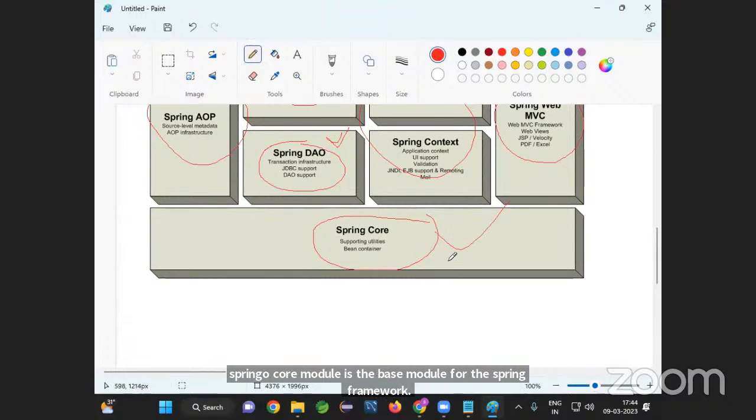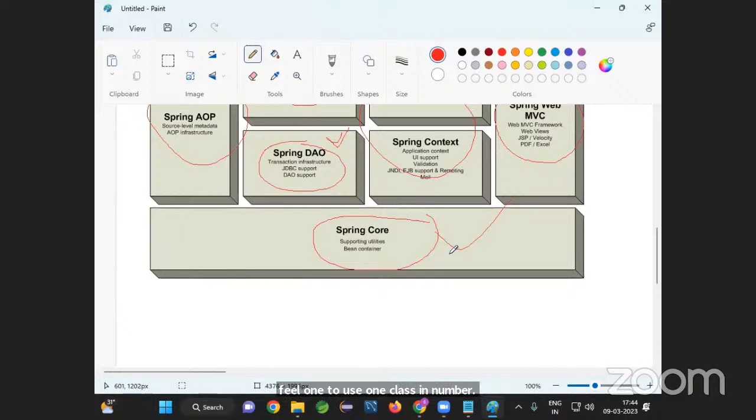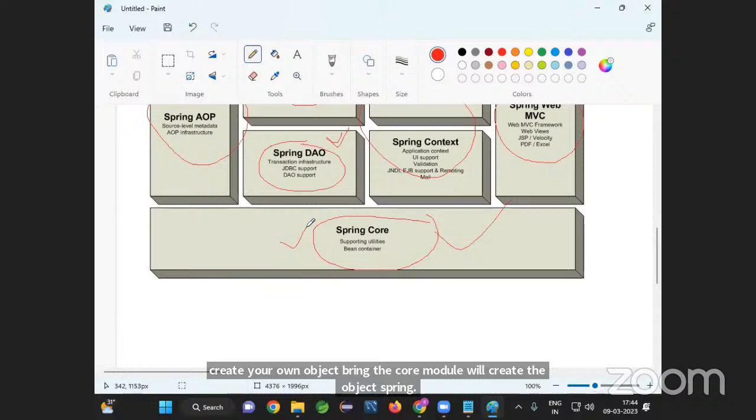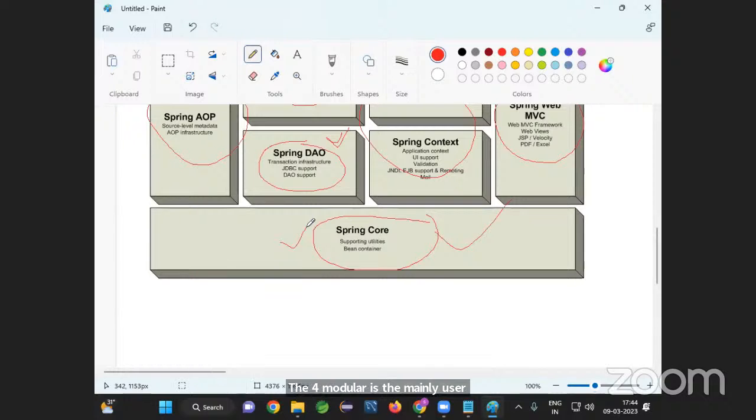This Spring Core module will provide some classes to develop our classes with loose coupling. As of now, if you want to use one class in another class, we create the object and call the method, or we extend the properties and call the method. If you go for the Spring Core module, you need not create the object, you need not extend the properties. The Spring Core module will provide the objects for you. You need not create your own object. Spring Core module will create the object. Spring Core module is mainly used to develop our classes with loose coupling.